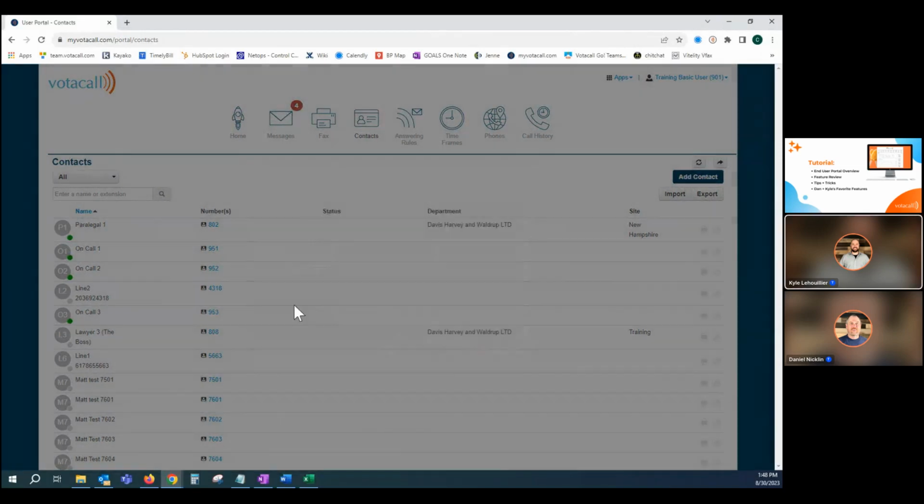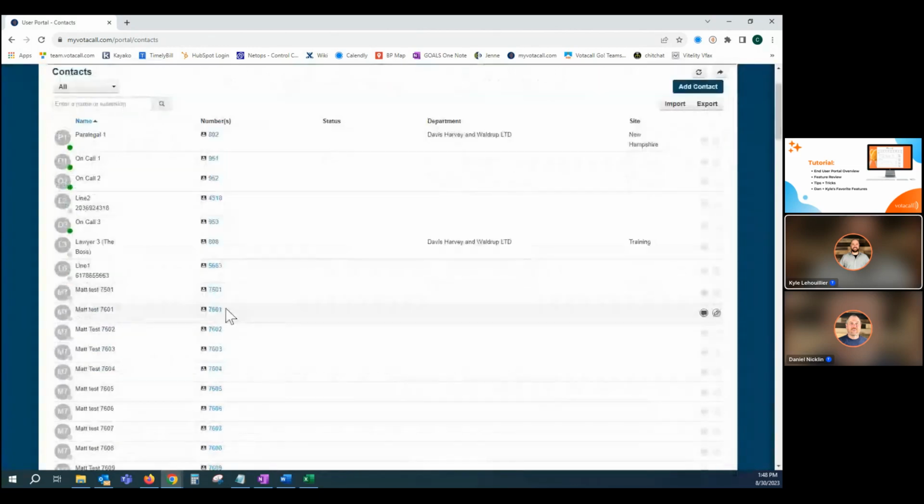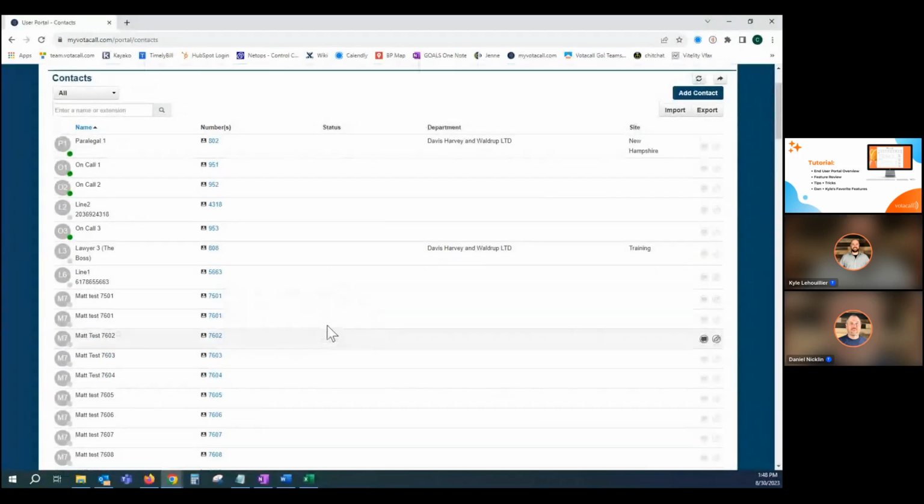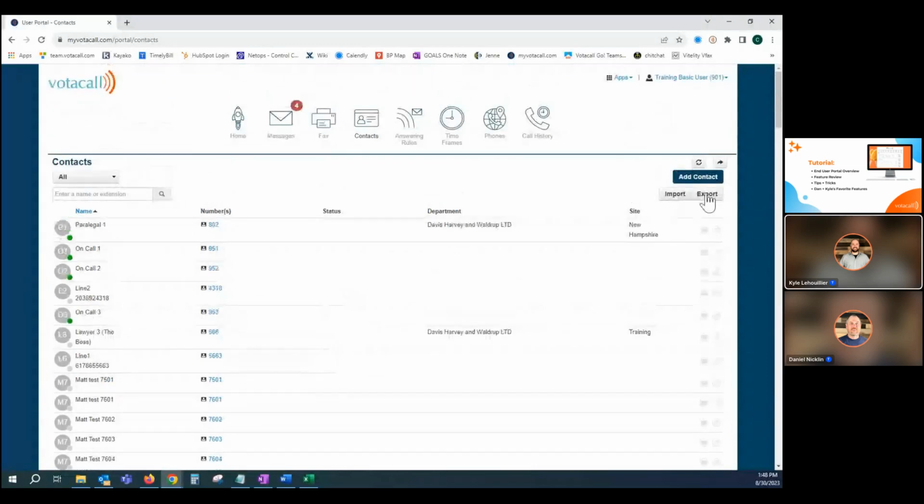And if you add somebody that has a phone number, once again, you can click on the blue to call. You would select the device you want to call from. It would call that device. Once you answer your device, it would then place that outbound call. You can also import and export your directory as well.